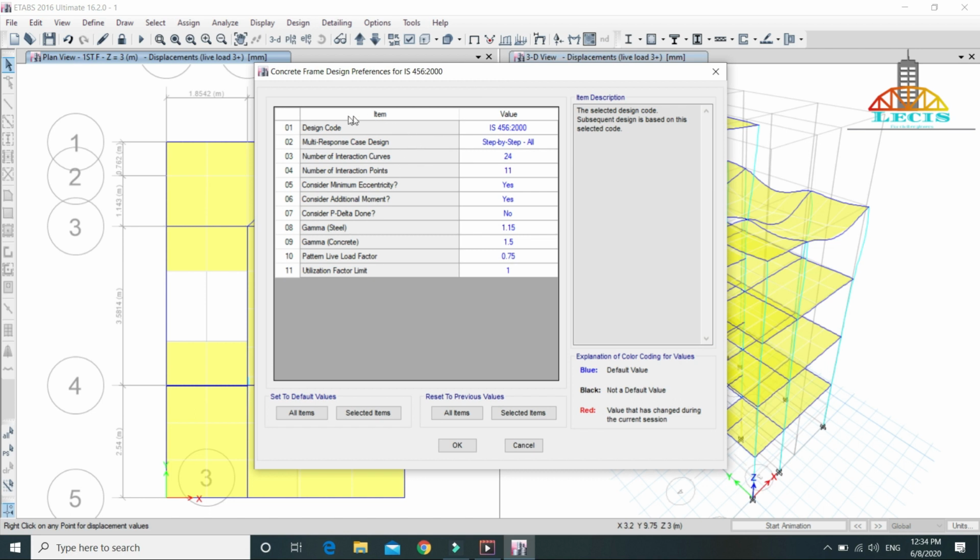We are going to design our building with design code Indian Standard 456 2000. If you want to change your design code to any other standards, you can have various code sets here. But basically we are doing the design by using IS code, IS 456 2000. So click on here. You don't need to do anything for other values. So click on OK.